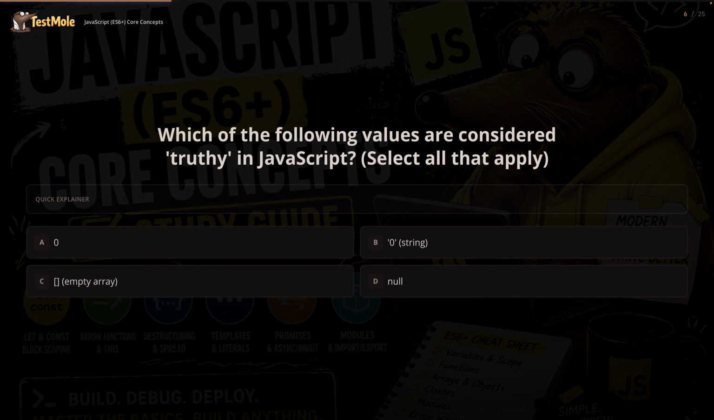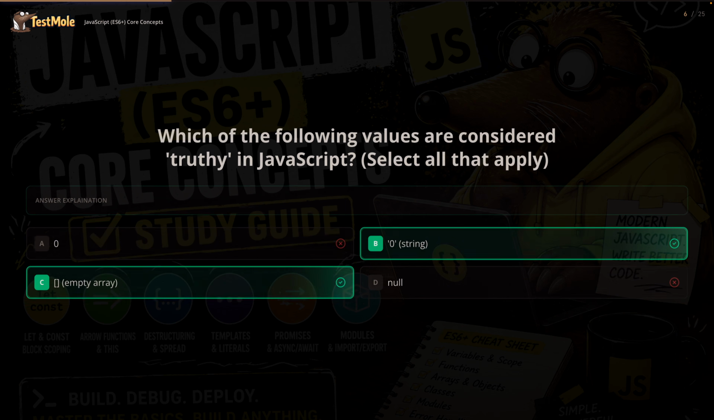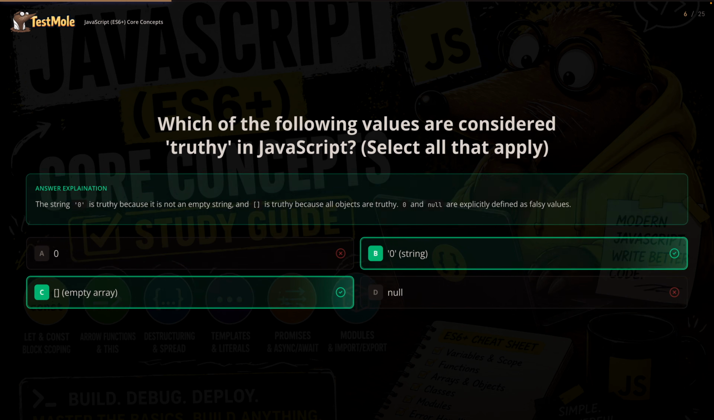Possible answers are A. 0, B. "0" string, C. Empty array, D. Null. The answer is B and C. The string "0" is truthy because it is not an empty string, and the empty array is truthy because all objects are truthy. 0 and null are explicitly defined as falsy values.